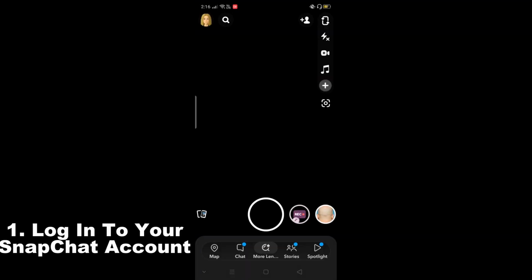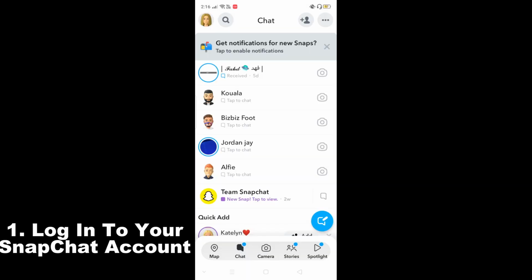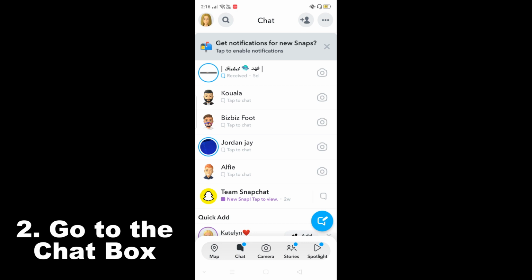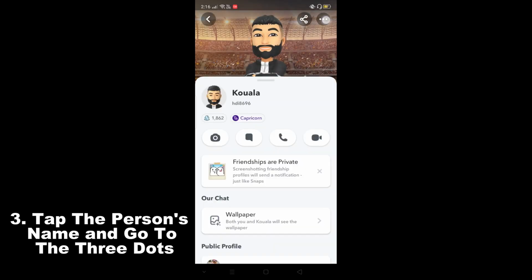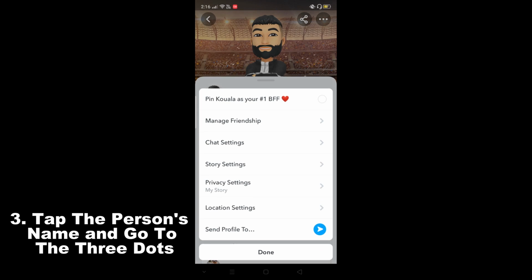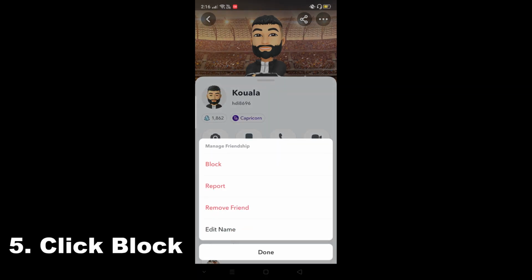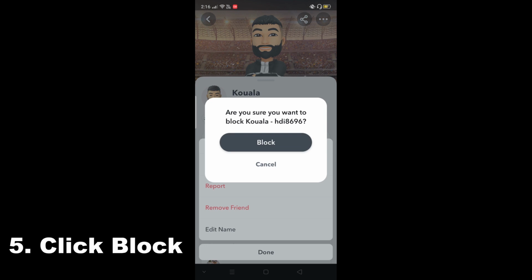First, you need to make sure that you're logged into your Snapchat account. Go to your chat box and find a person you want to block. For example, I want to block Koala, so I need to go to the three dots here, click Manage Friendship, and then click Block. Tap Block.